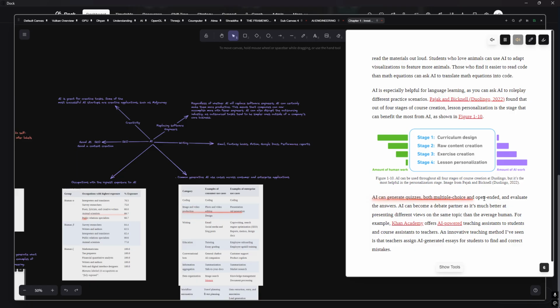AI can generate quizzes, both multiple choice and open-ended, and evaluate the answers. AI can become a debate partner as it's much better at presenting different views on the same topic than the average human. For example, Khan Academy offers AI-powered teaching assistants to students and course assistants to teachers. An innovative teaching method I've seen is that teachers assign AI-generated essays for students to find and correct mistakes.